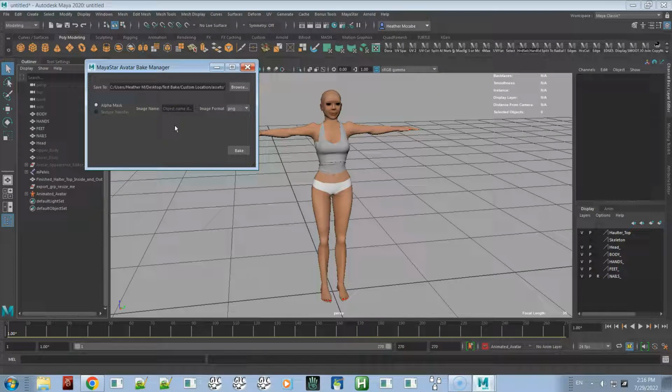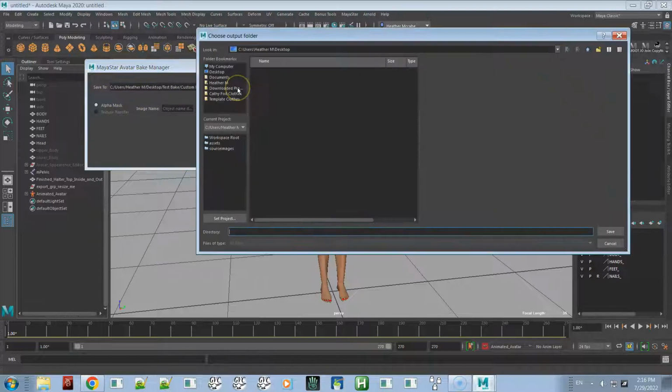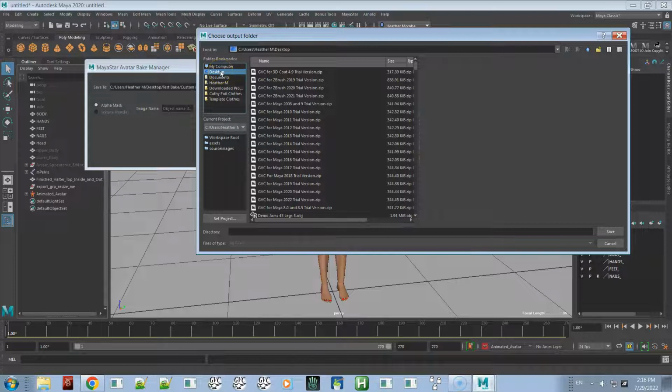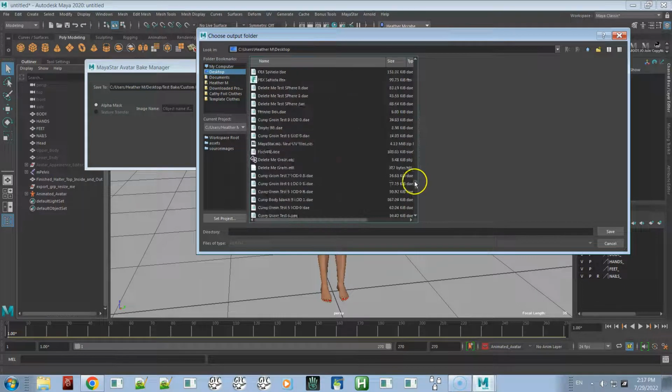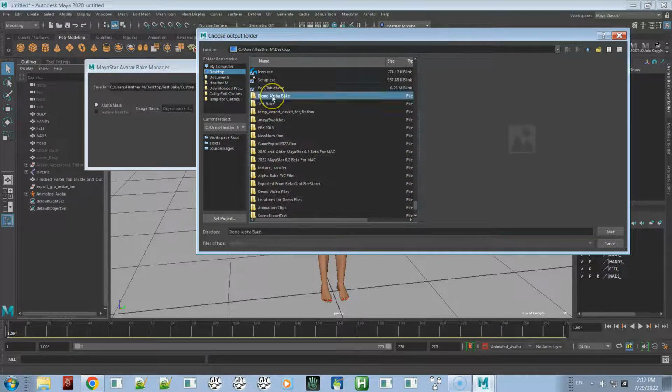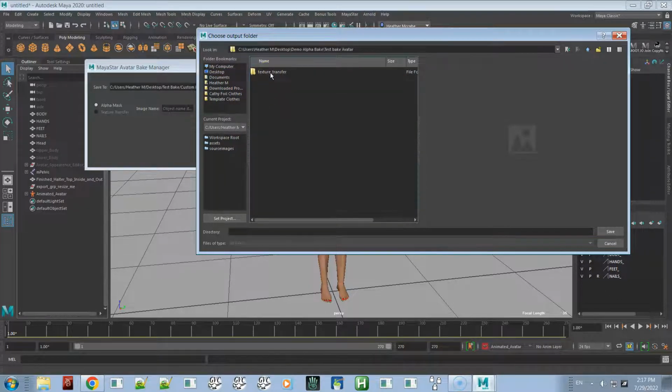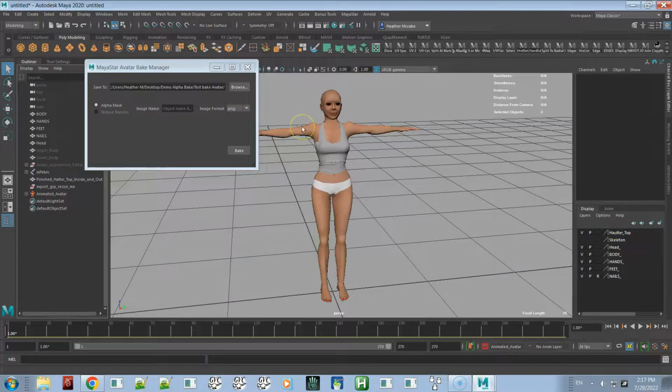So first thing we need to do is choose a location to save it to. So we're going to go to the desktop, and I already made a folder. Looks like I need to do this faster. Lots and lots of stuff on my desktop. There we go. Okay, say test bake. And you can give it a name if you want. If not, it will give the name of the file.